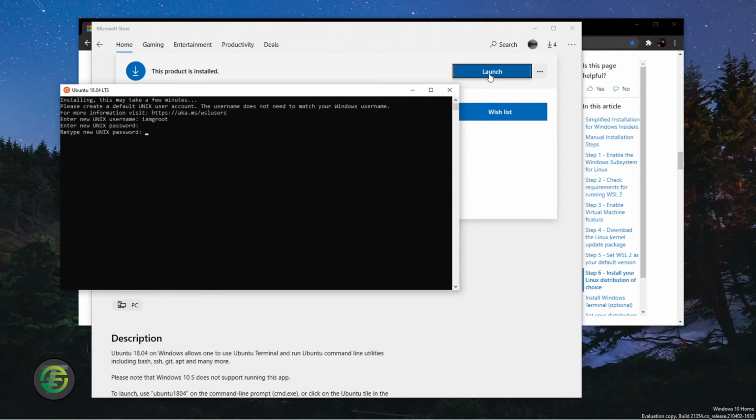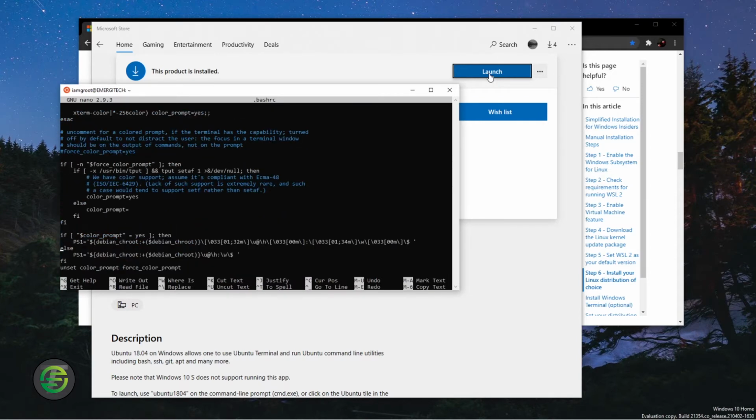After getting the user ID and password configured, I like to modify the prompts to let me know what distribution I'm in. So a quick edit to the .bashrc file using nano will do it. Add 18.04 to the prompt. Then Ctrl-O to write the file and Ctrl-X to exit nano.